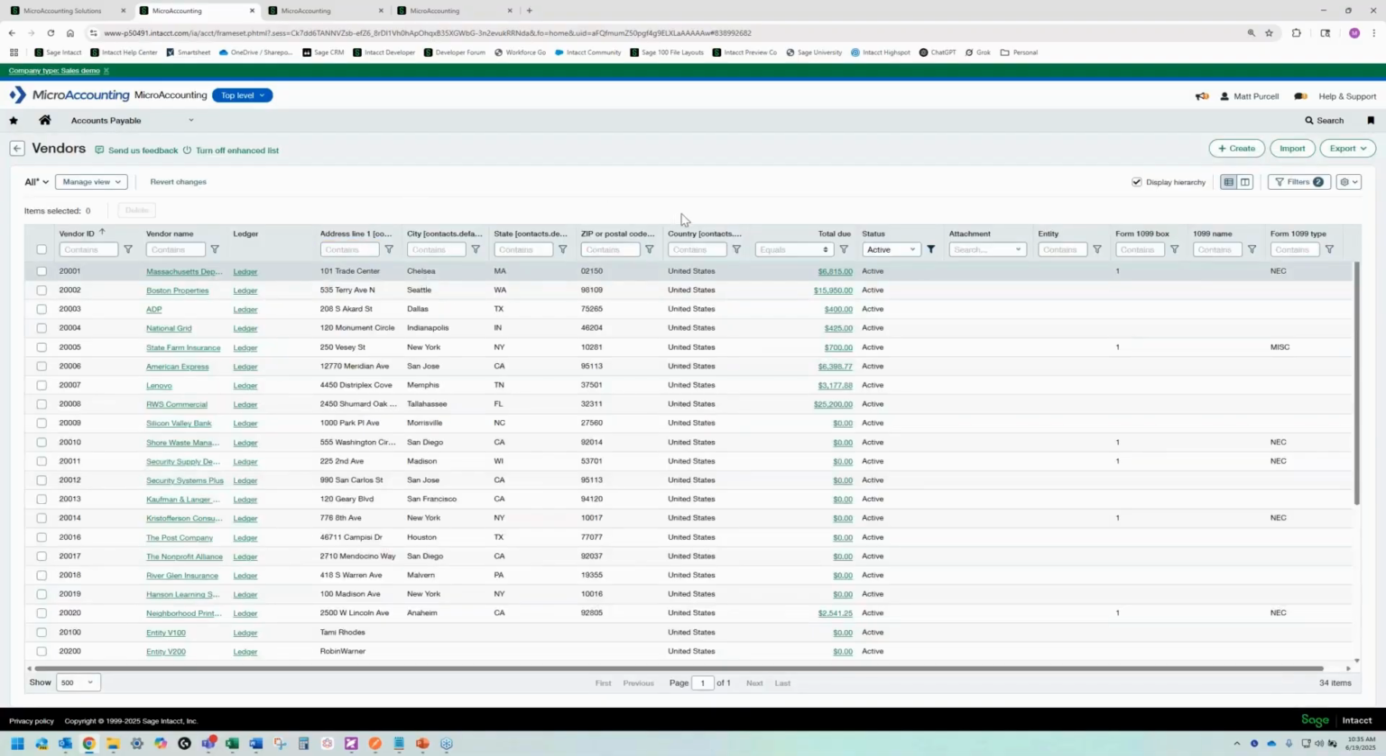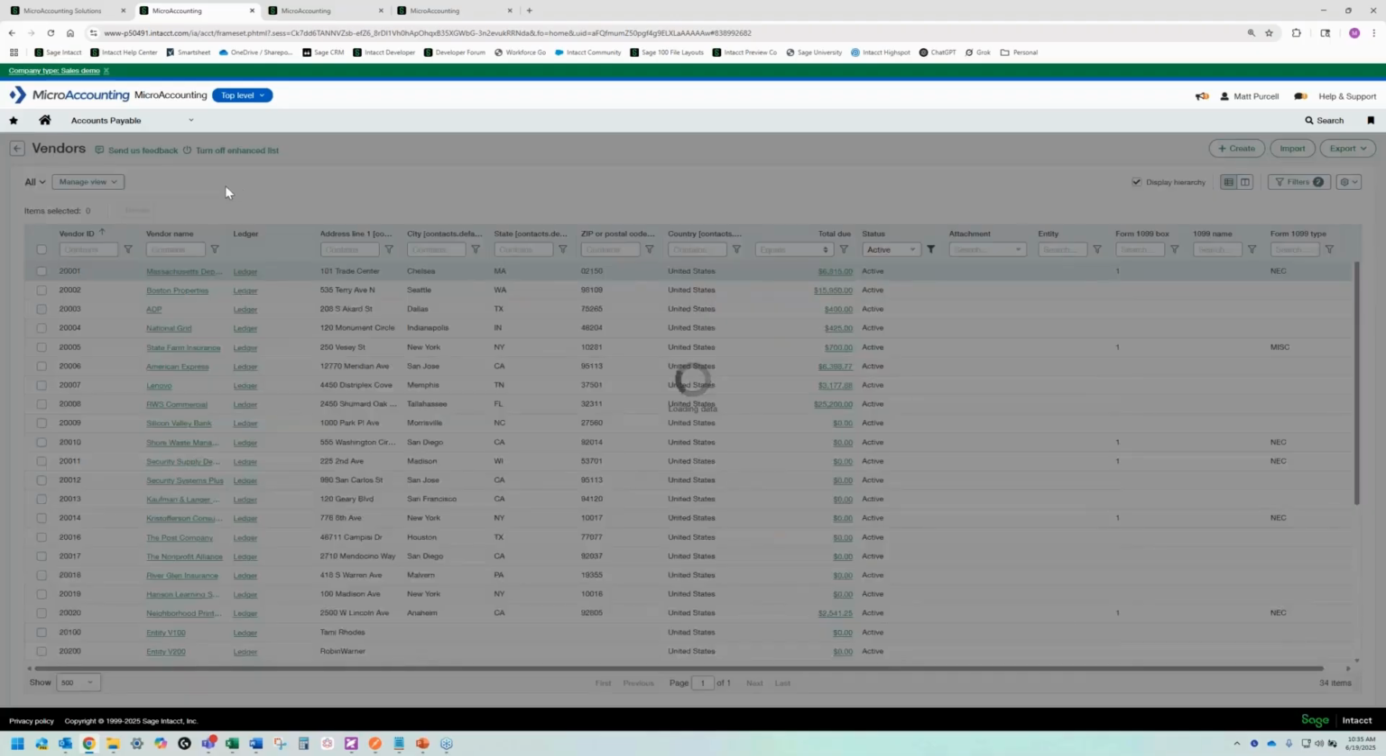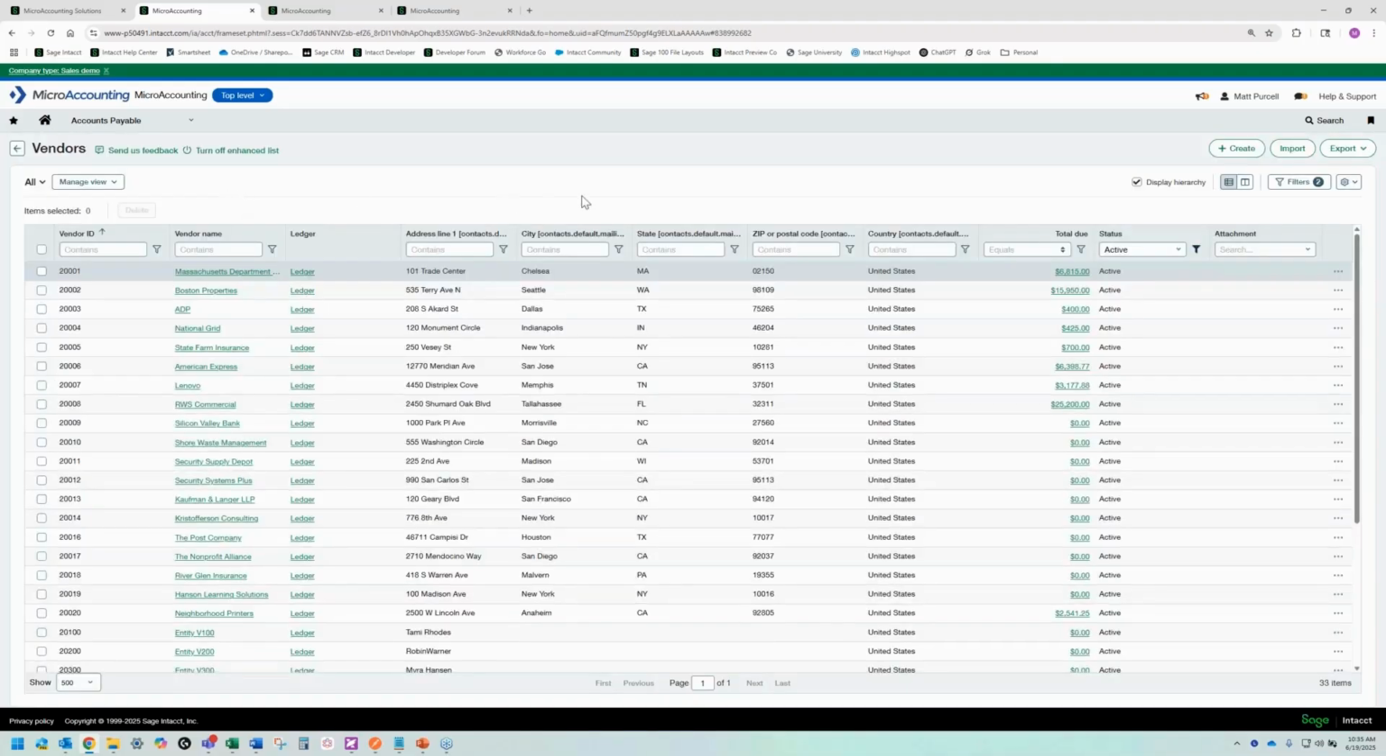All right, anyways, so that's how you create a custom list view within the enhanced list. And again, like I said, you can still go in here and edit or change these as you need. And then if you need to revert the changes, you can.